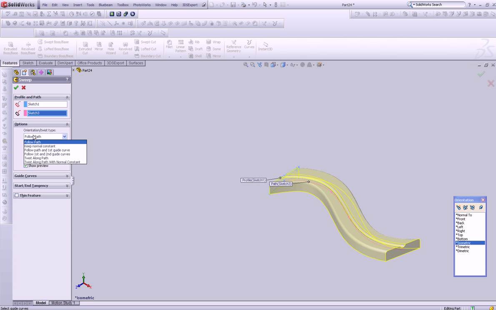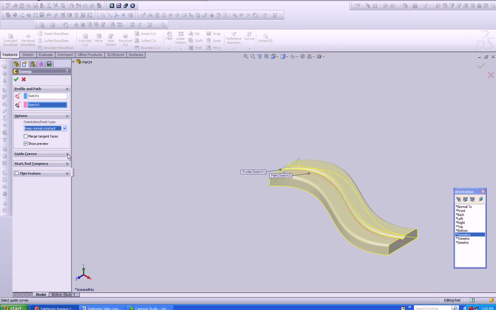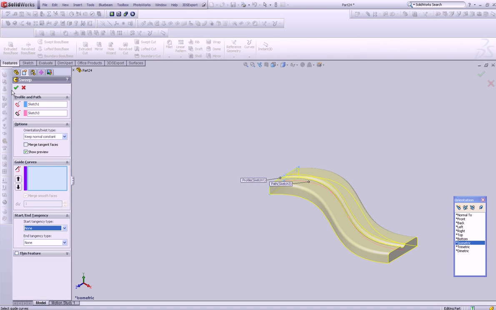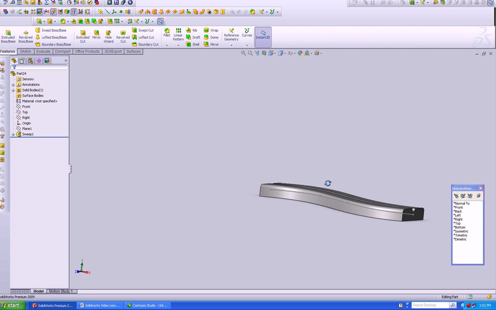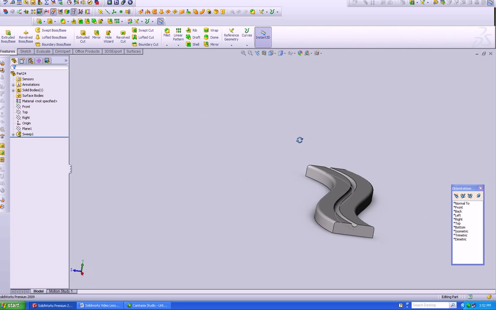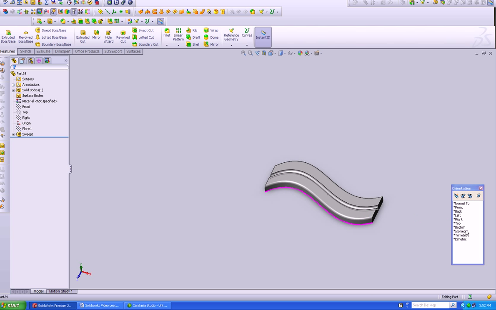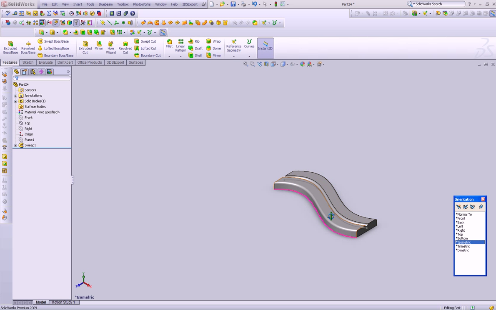Now there's a whole bunch of options here to follow the path. That's currently what it's on. Follow the path in a first guide curve. We haven't talked about guide curves yet. Keep normal. So there's a whole bunch of different options that are available. But it's basically saying you can sweep any closed shape through any kind of path.